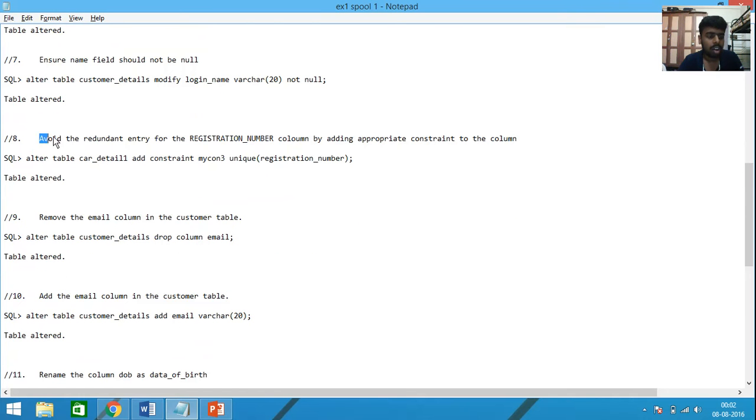The next question is to avoid the redundant entry for the registration number column by adding an appropriate constraint to the column. The registration number should be unique every time. So by the question we know that it should be unique, that's why we will again use the unique constraint. So we are making registration number unique in this query.